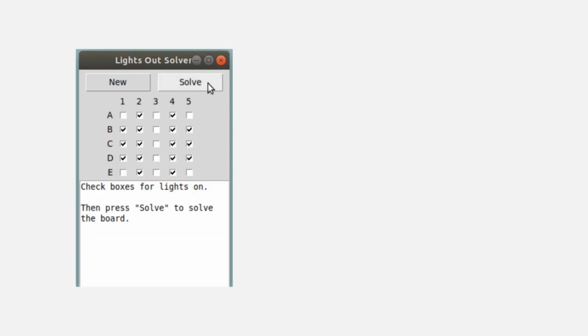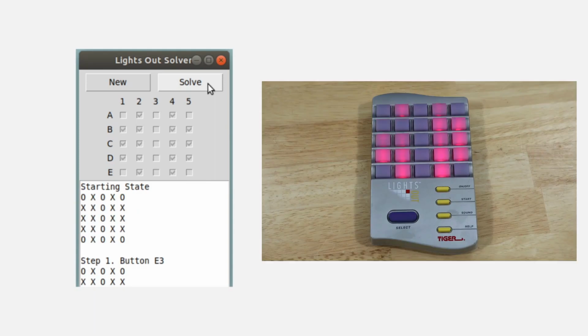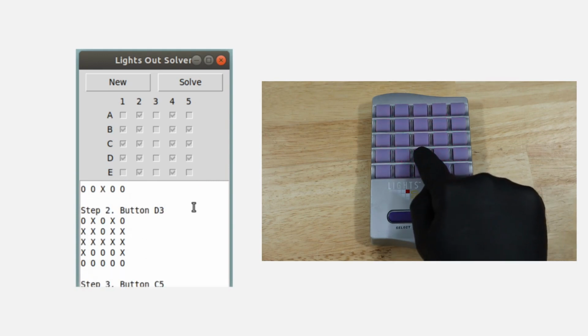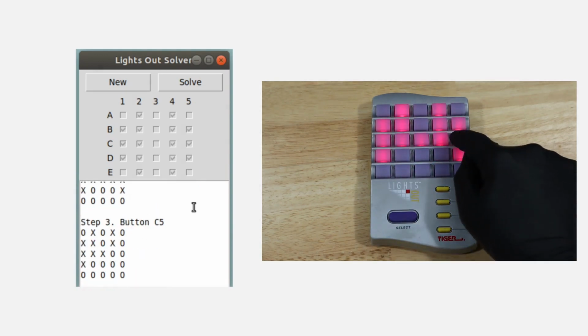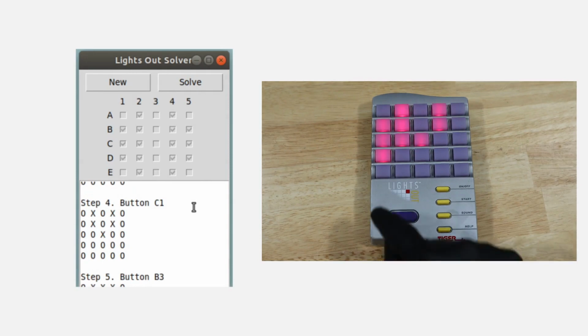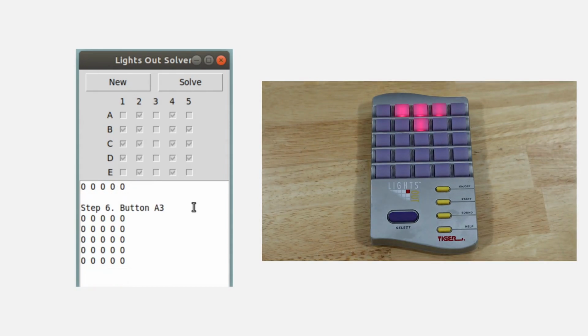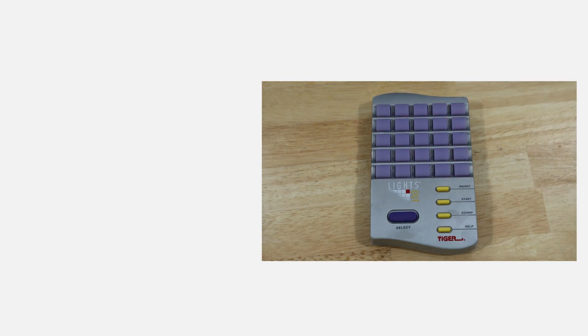Finally, let's use this application to solve a game. And that's it.